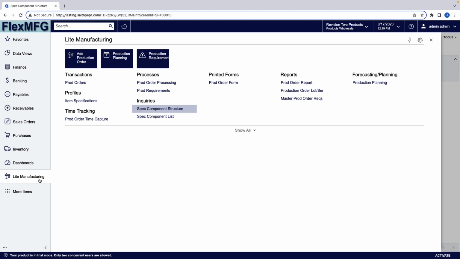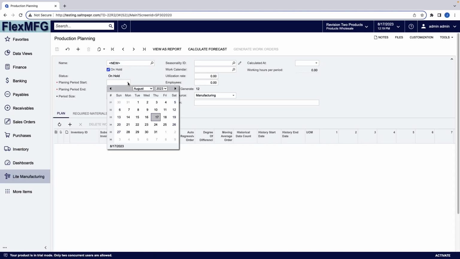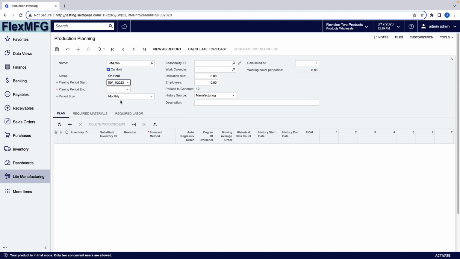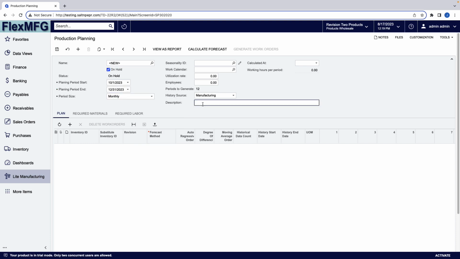Since the scenario we are working through is for a make-to-stock manufacturer, we will begin by using the production planning tool to forecast our production needs for the next several months. Although we could define our planning period differently if we needed to. We'll also specify whether we want to use sales or manufacturing history as our source data for this production plan. Optionally, we can add a description of the forecast.